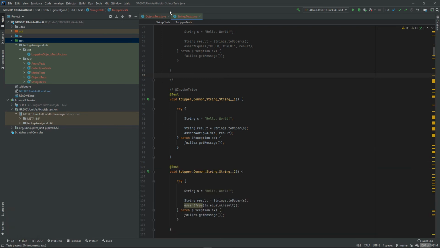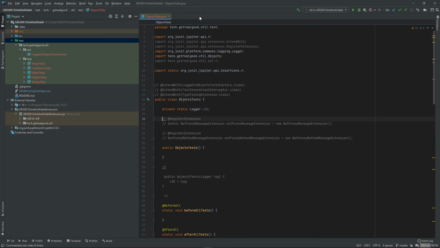Now let us transition from StringsTests.java back to ObjectsTest.java to line number 20. Let's comment out the @RegisterExtension and the following lines: static NotFunnyMethodExtension, notFunnyMessageExtension, notFunnyMessageExtension equals new NotFunnyMessageExtension.